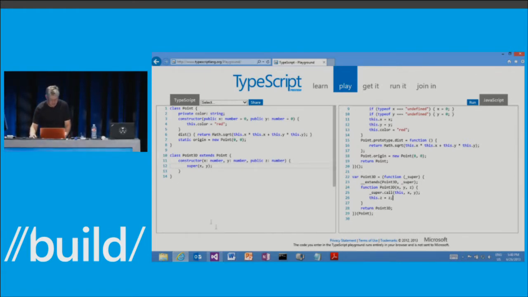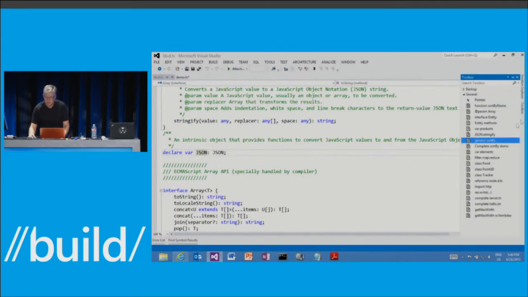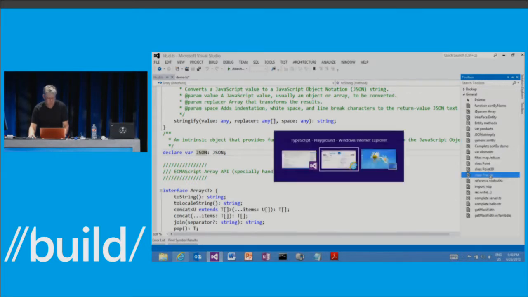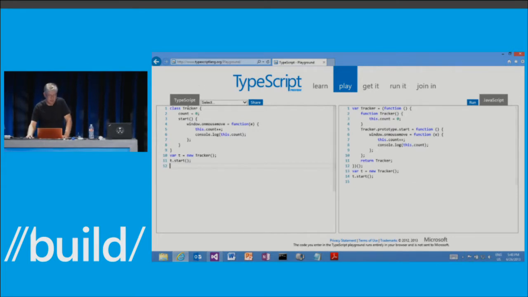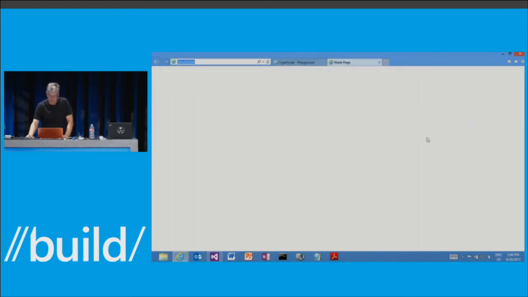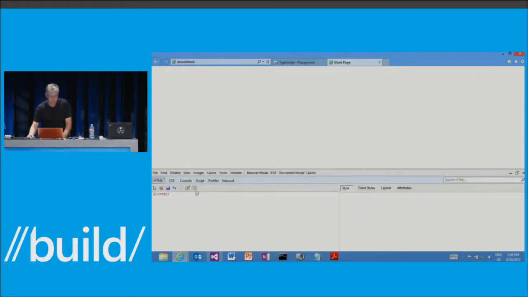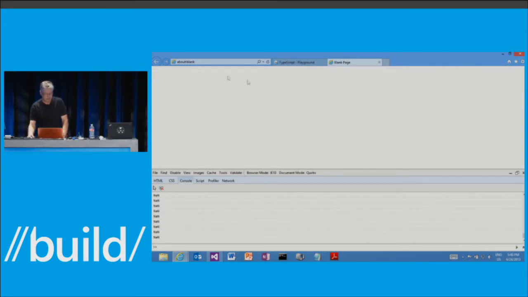Okay, let me try another little example here. Let me grab my tracker class and paste that in. Here's a little class that I call tracker, and it just has an instance variable count and a start method. In the start method, we grab the onMouseMove event and install an event handler that increments the count and logs the number of times that the event has occurred. Now, if we try to run it, and bring up the F12 tools and go to the console, we'll see that something isn't right. We're just getting a bunch of NaNs.